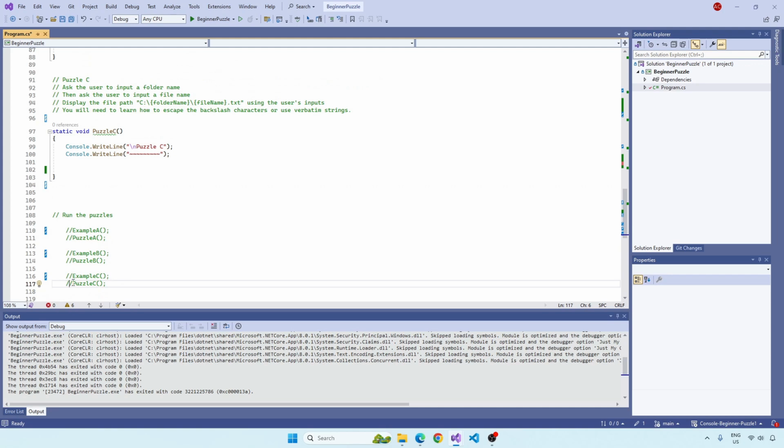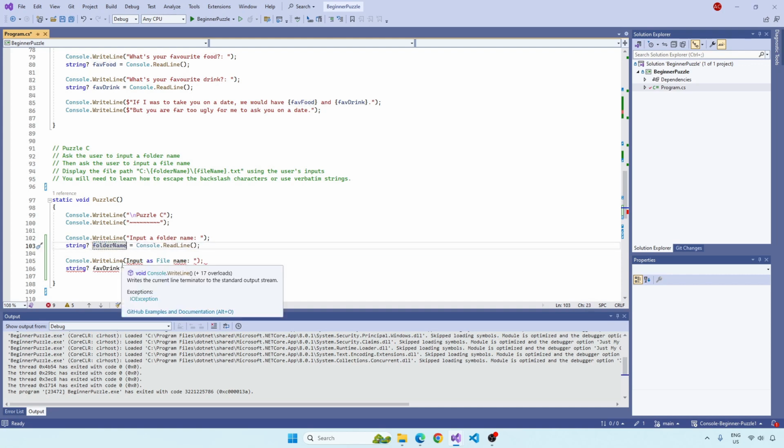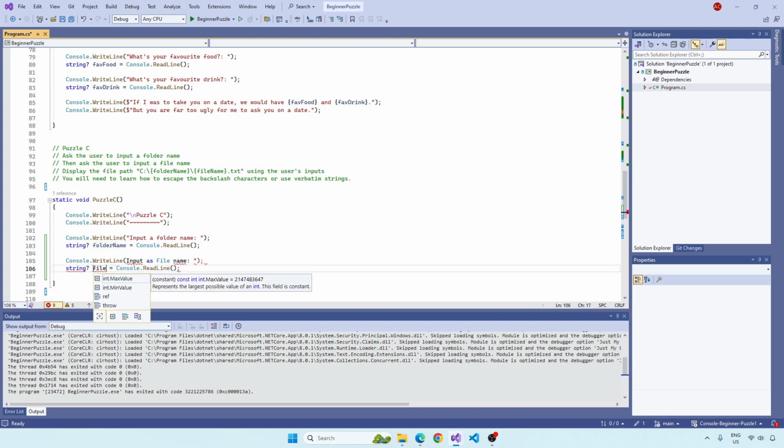Just uncomment puzzle C at the bottom, so that it runs. It's going to look very similar to this, 2 inputs, so we can just copy those inputs. Input a folder name. And then input a file name, I guess. And name our variables correctly. Folder name and file name. And I forgot my quote mark there.